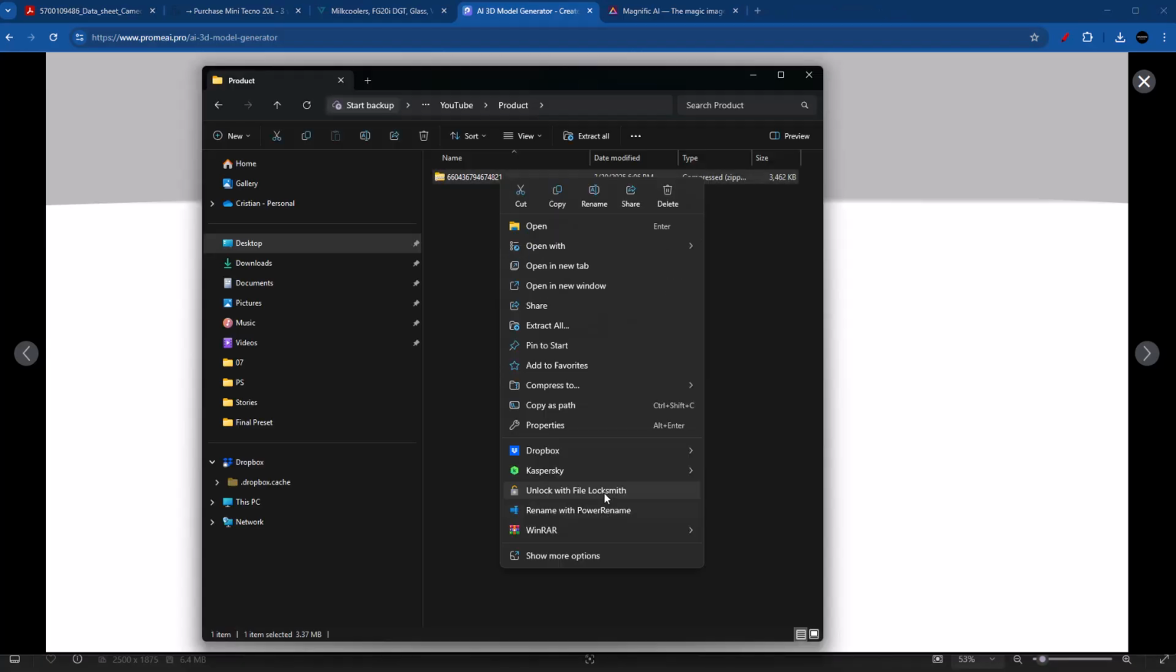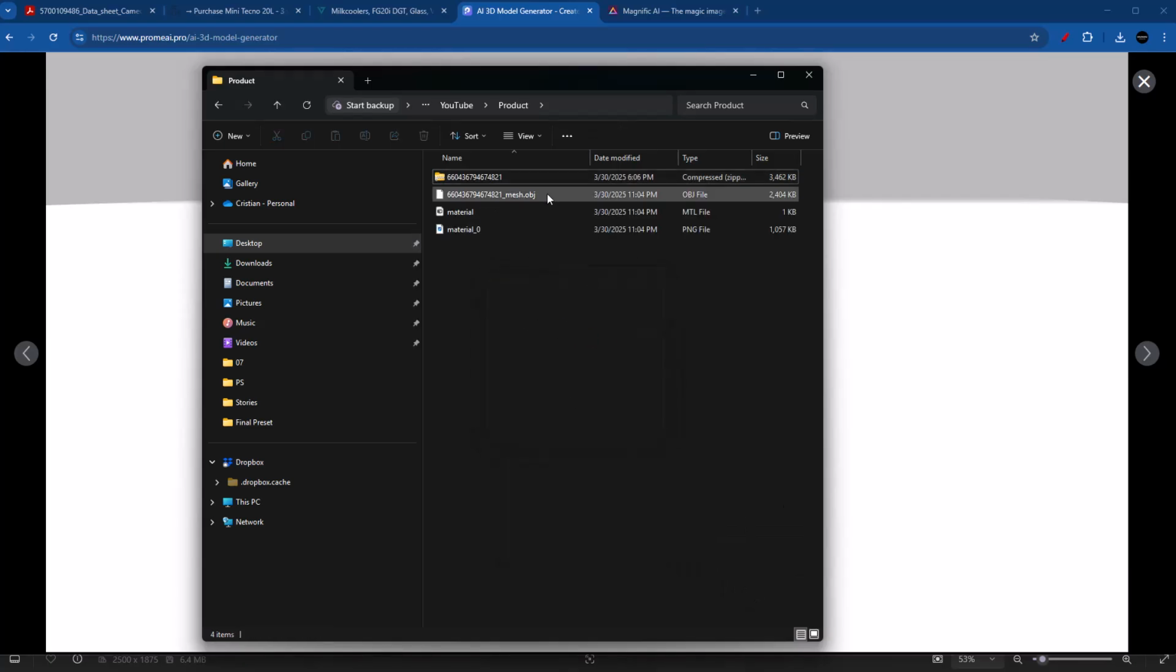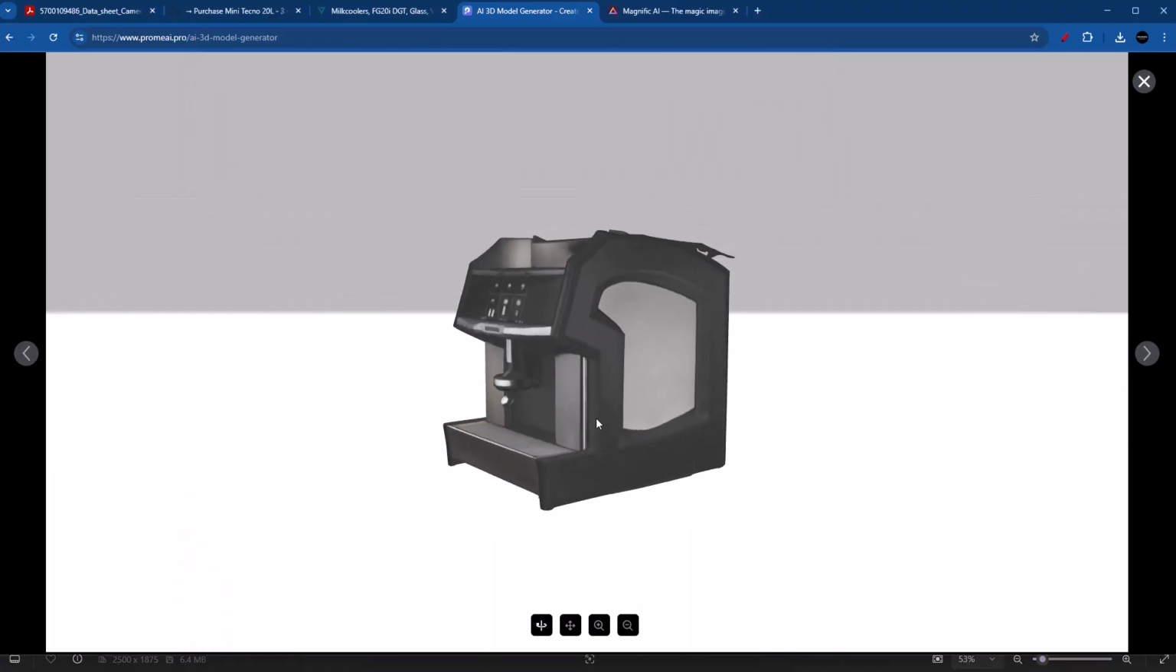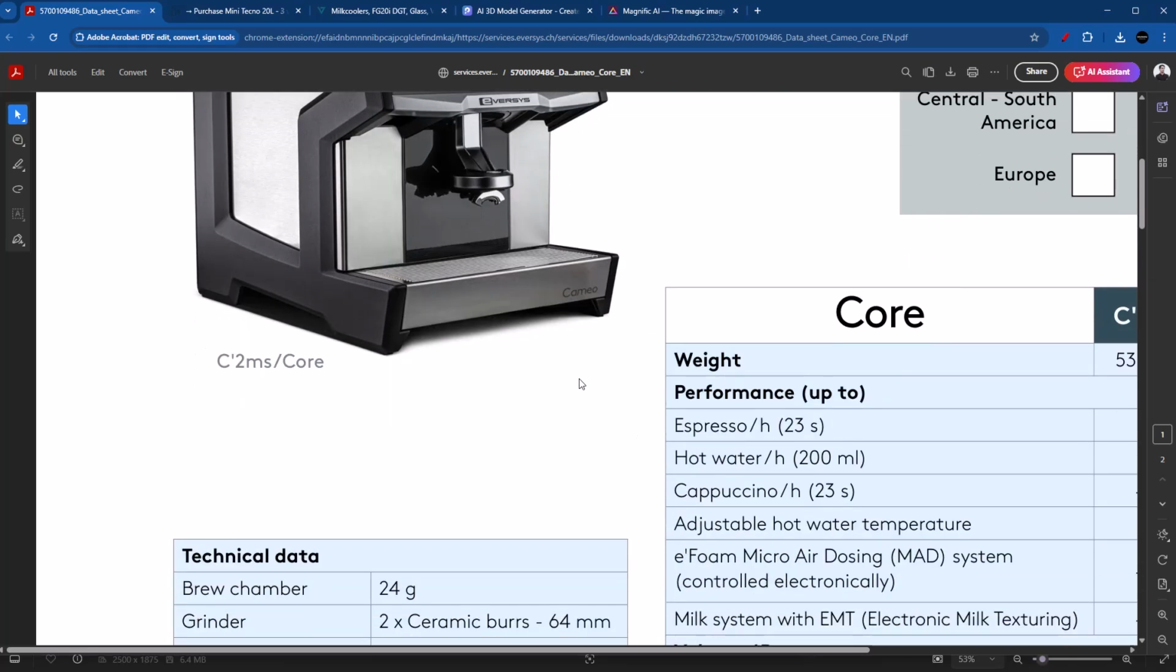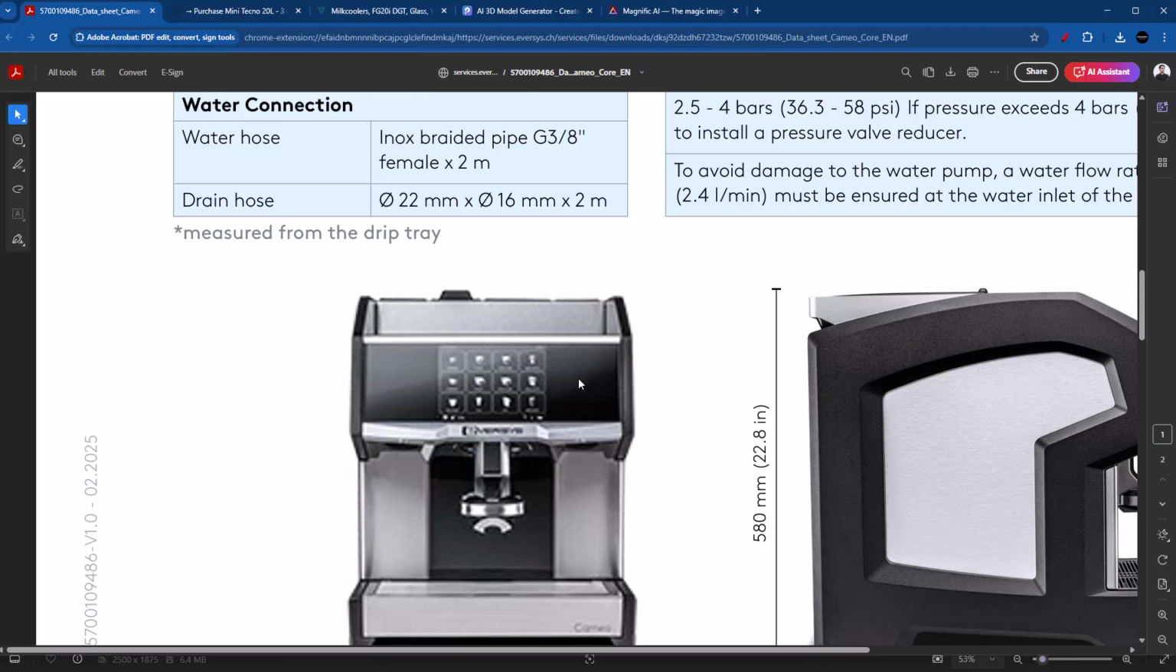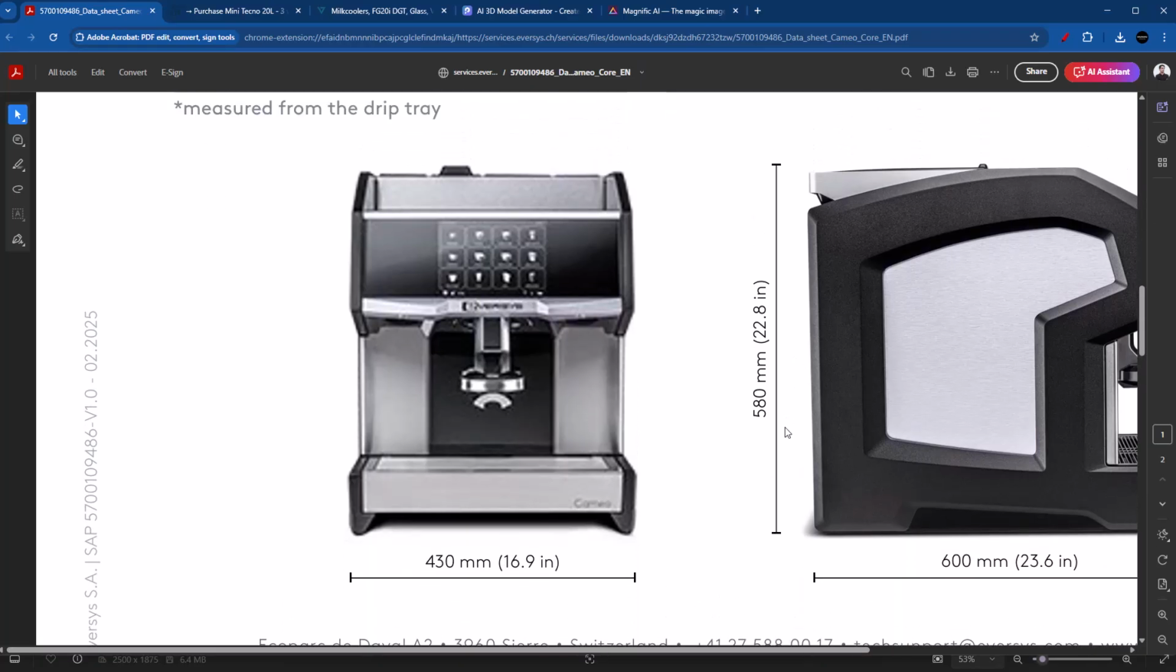So right click, go into WinRAR in my case and extract here. Now this is very important. It's going to be downloaded as an OBJ, which is great because OBJ works with most software. Another thing that you're going to be wanting to have is the actual dimensions of the product. And you'll be able to find it pretty easily on the website of the product. In this case, if I go down here, I'll find the dimensions, which are these. So it's 580 millimeters in height with 600 millimeters in length.